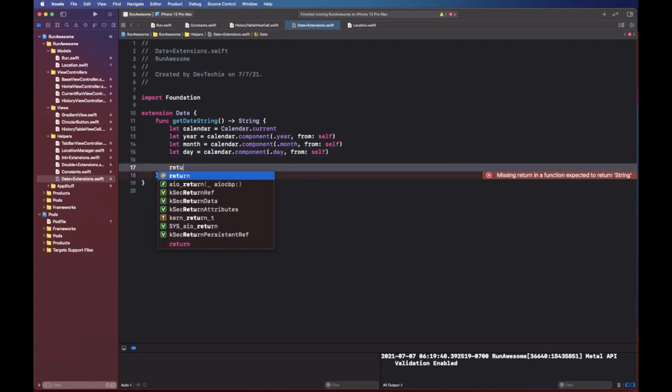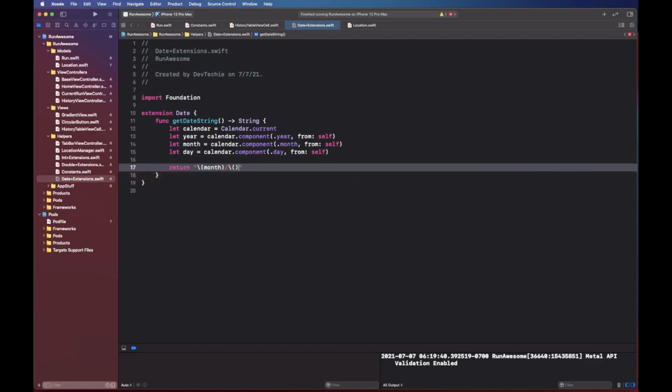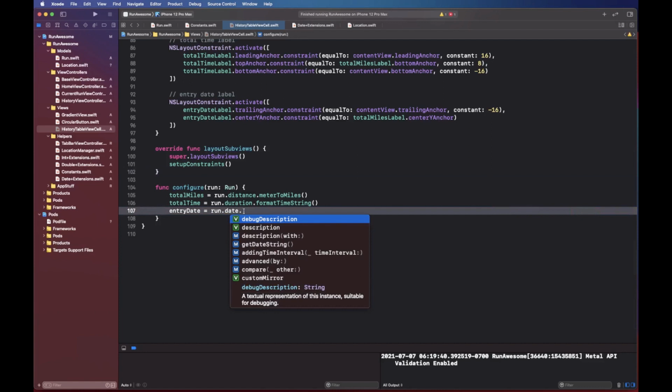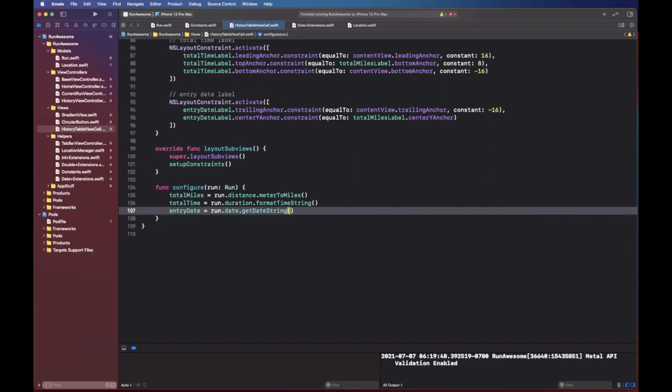Okay, and we're going to return a string with month slash day slash year. Okay, so this is how we can convert that date into a string. Just another way to format a date into a string. Okay, so we're going to say getDateString.